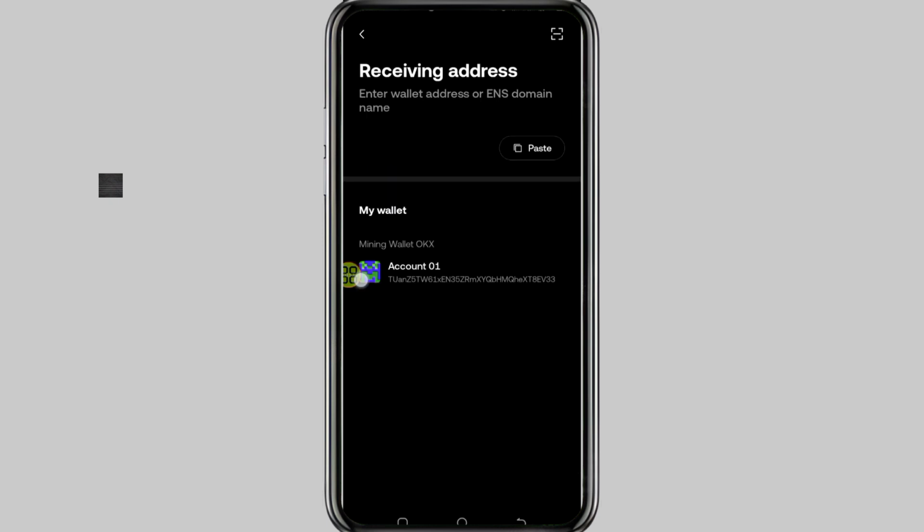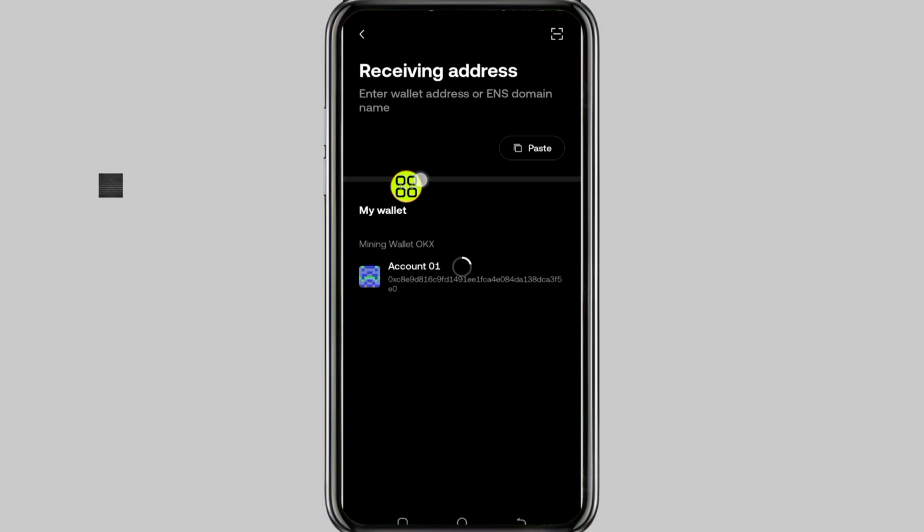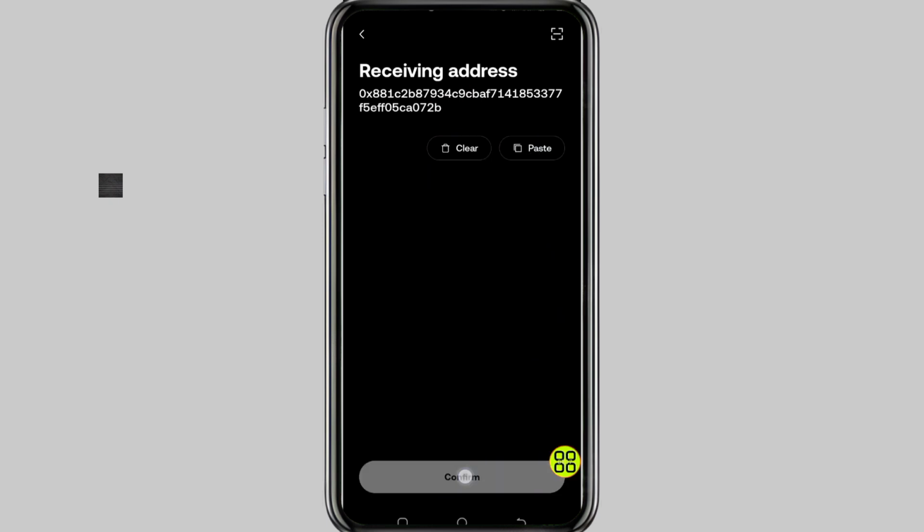Before you tap on the send button, tap on this back arrow to select the network. So as you can see now, the network is set to Tron network. So now swipe to the right and go ahead and choose this BSC network, this one. After you choose the network from the above, now tap on this send again, and now tap on this paste button. So now tap on this confirm.